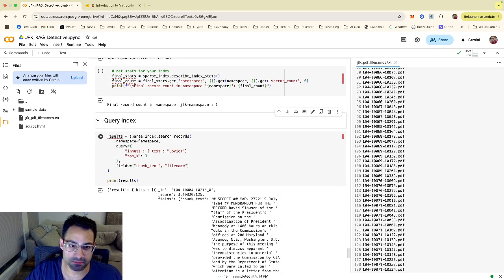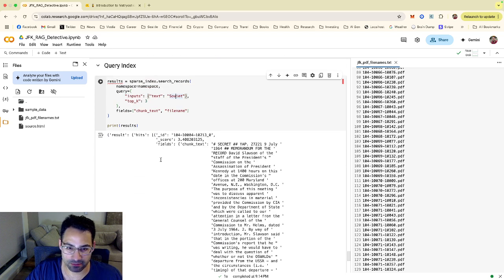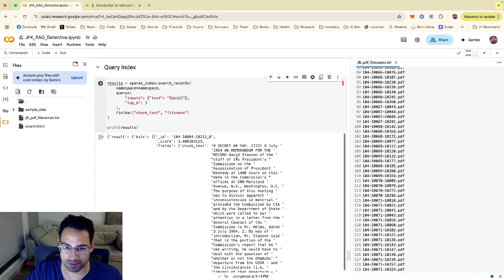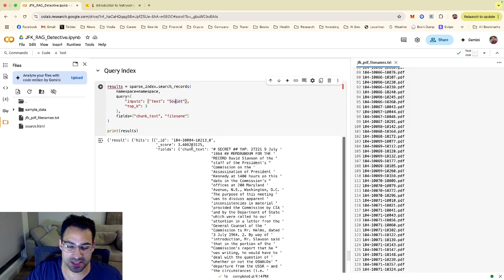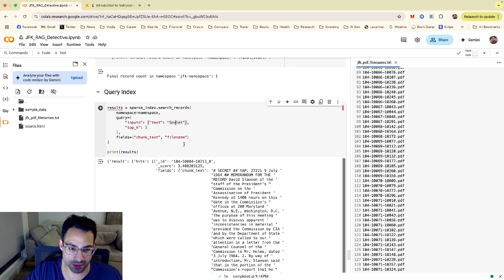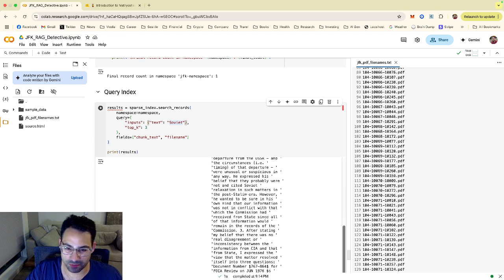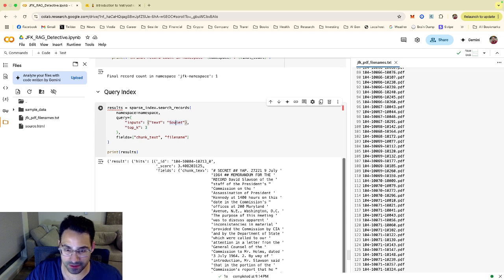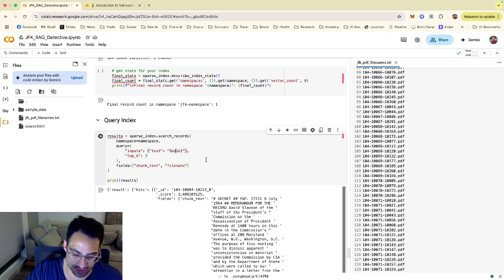And we can see how we queried it here. We can just do a search records, inputs text, we pass Soviet here, and we got these documents back. So in this case, this was just a very small database, so we only got one back. But yeah, this is the full flow. We parse, we fetch the PDFs, we parse it, we chunk it, we create a Pinecone index, we embed our documents, we upsert them, then we search them.